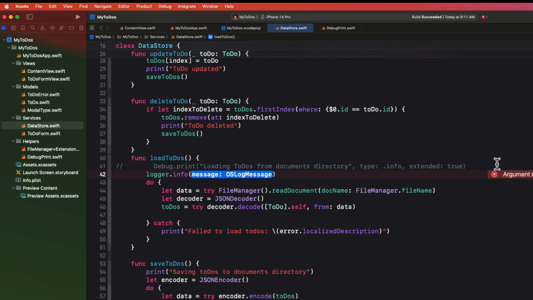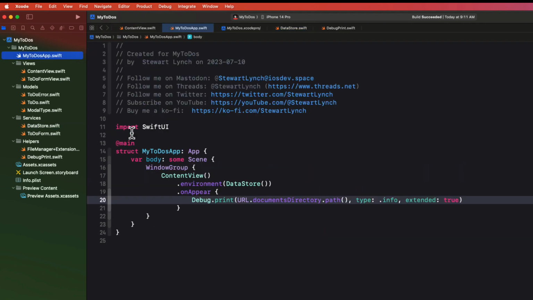And then the message in each case is an OSLogger message, which can be a string literal like we have just used in our print statement. So I'll use it.